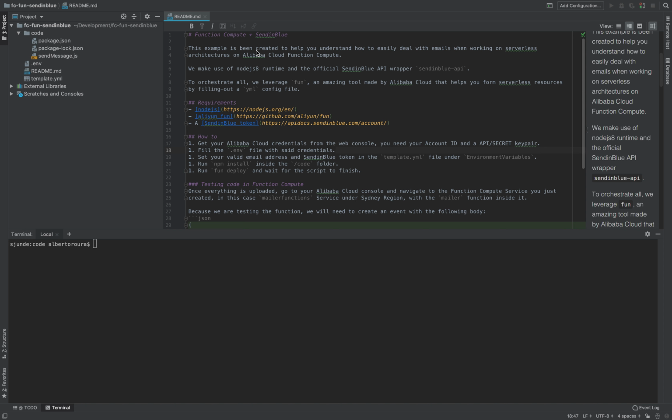That is, someone creates an account, and well, you send an email to confirm that account, or you forget your password, so you send an email to reset the password, things like that. So this is a very simple example, okay? Nothing fancy. Everything it uses is Function Compute and the Sendinblue token.